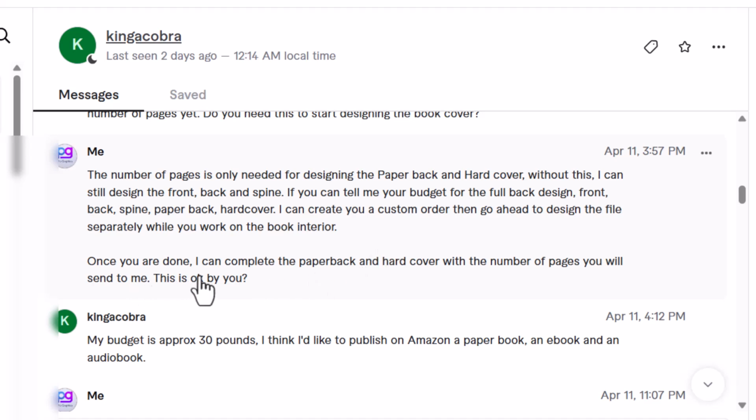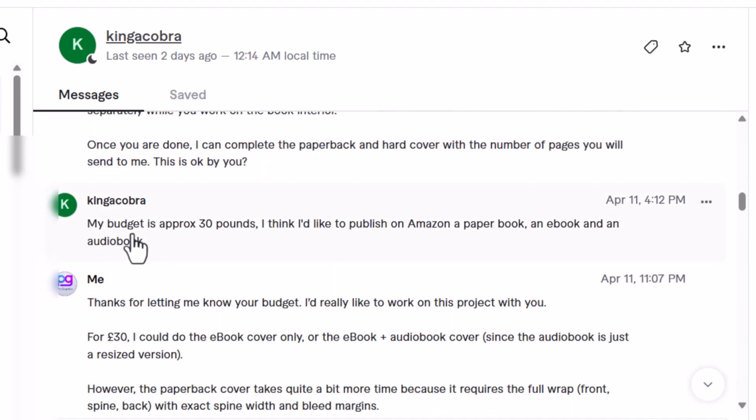And I said, once you are done, I can complete the paperback and hardcover with the number of pages you will send to me. This is okay by you? She now said, my budget is approximately £30. I was like, okay, it's in pounds, not in dollar. I think I would like to publish on Amazon paperback, an ebook, and an audiobook, which I can do.